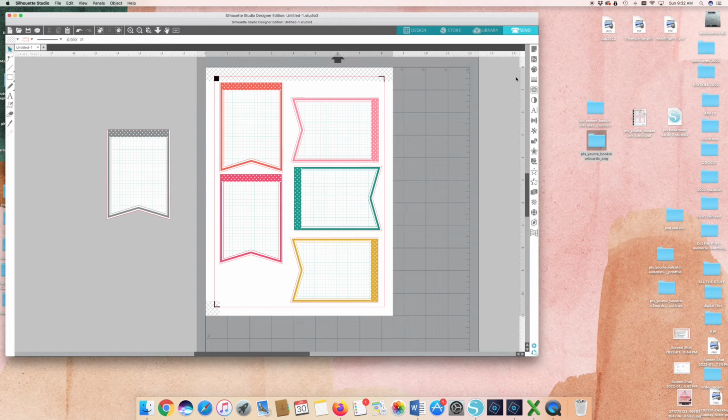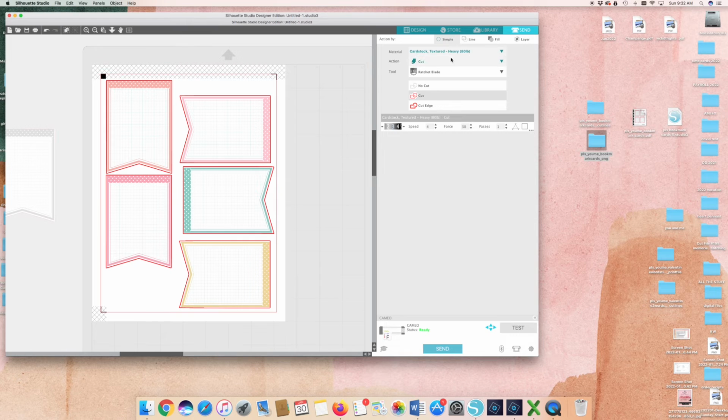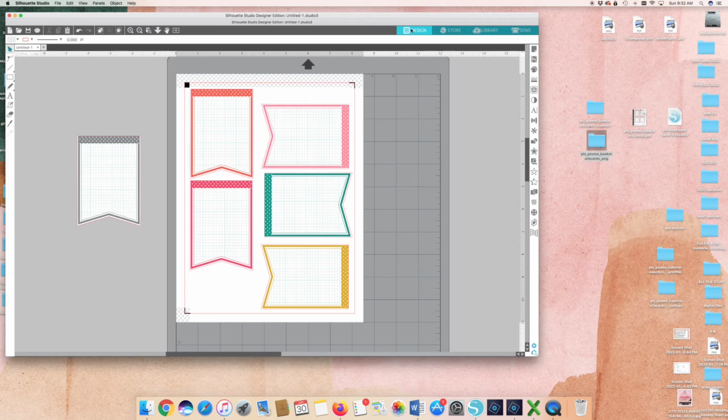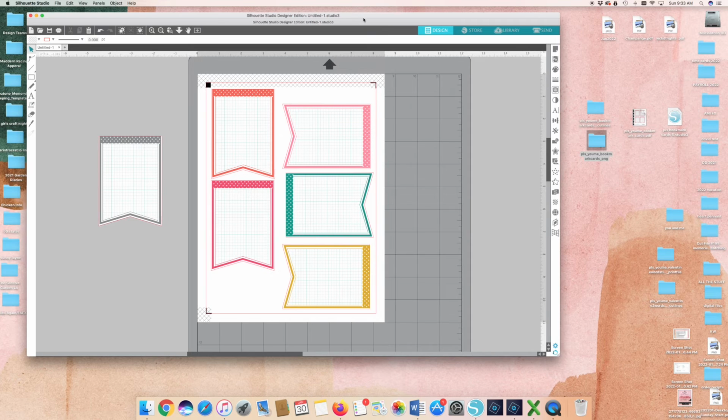Now I'm going to go to send. I'm using this paper. And I'm going to speed up to 10 because they're just nice straight lines. And I want to do 2 passes. Let's go back to design. And let's print.